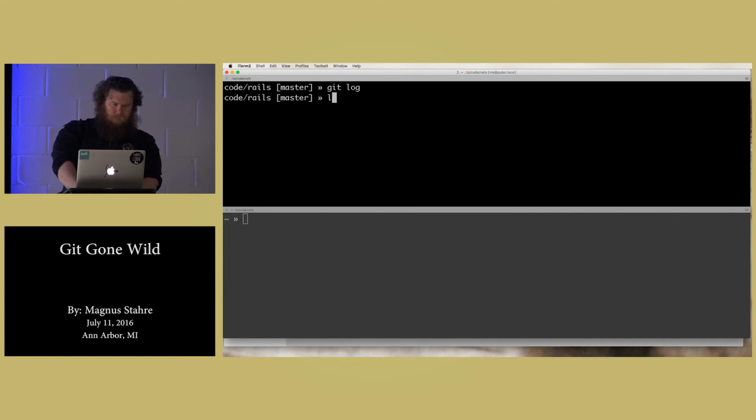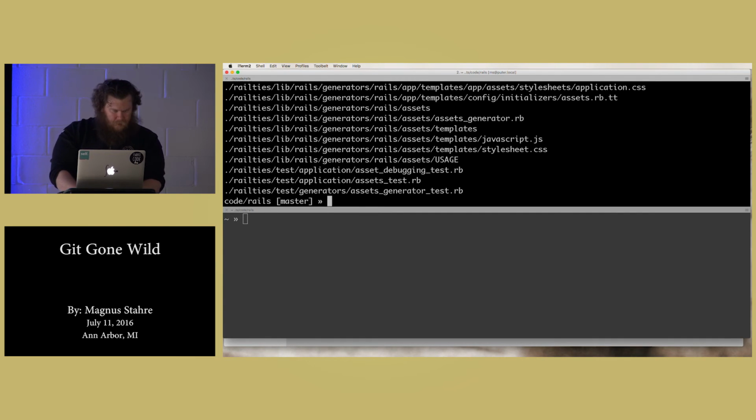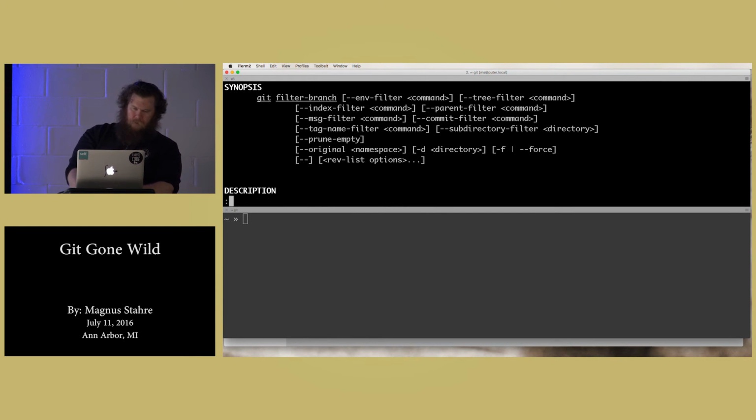One of the most loved or hated things in Rails is the whole asset pipeline thing. Let's say we want to just get rid of the asset pipeline entirely and nuke all of its existence from the history. We just want it gone. Git filter branch has a bunch of different kinds of filters, and I'll go through a few of them.